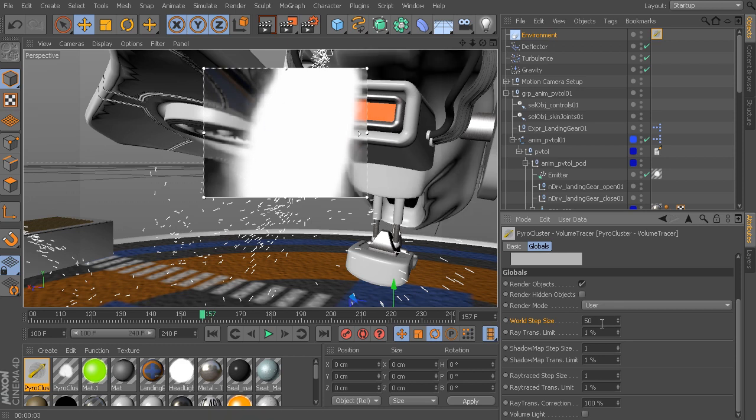In my case, I've taken this world step size up to 50. Now, we're only at about a 3-second render, but in my case, this still looks pretty good. And again, unless you're trying to get some really highly detailed and intricate patterns in your volume, a lot of times you can get away with bumping this up to some really high values and save yourself a ton of rendering time.